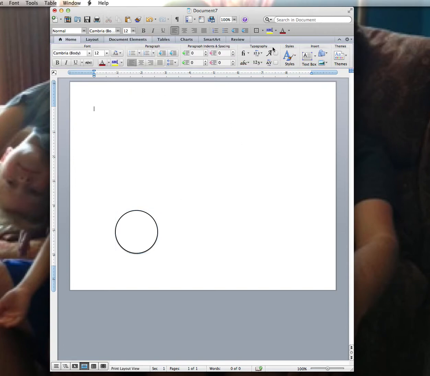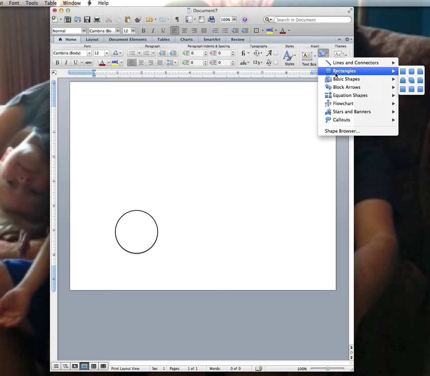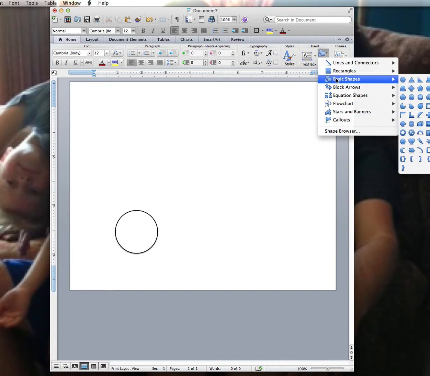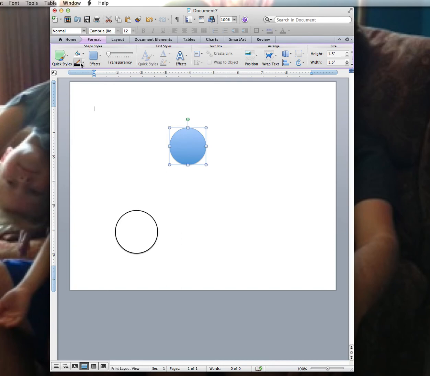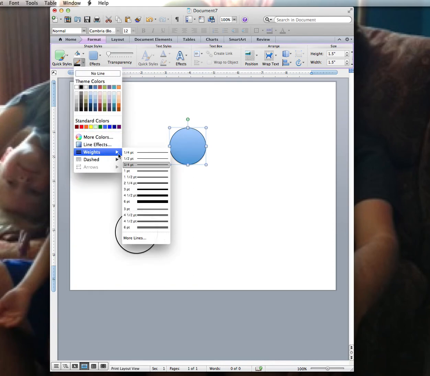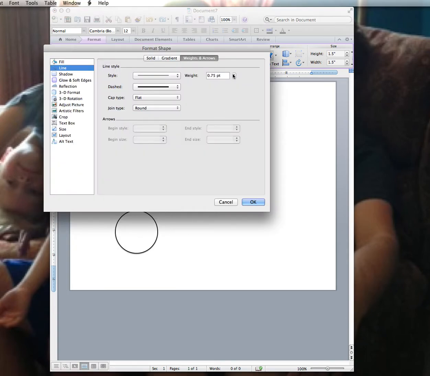All right, the next one we're going to do is create our second circle, the middle one, and this one needs to be 1.5 inches high and 1.5 inches wide. So we're going to go to Basic Shapes, Circle, and I'm going to drag it out, 1.5 and 1.5. We're going to go back to the Format tab. We still need to have a 2-point black line, so we're going to change it to black and change the weight to 2 points, just like with the original circle.